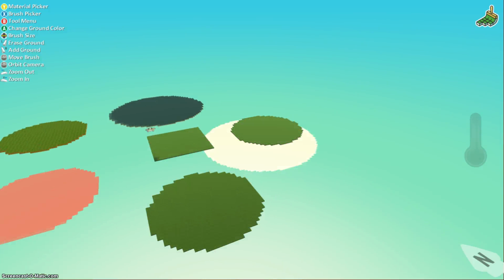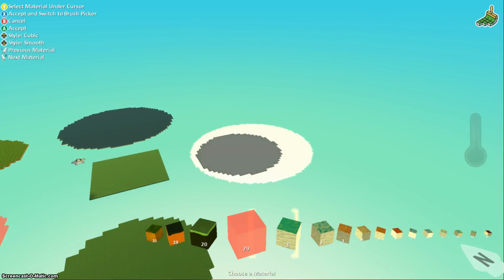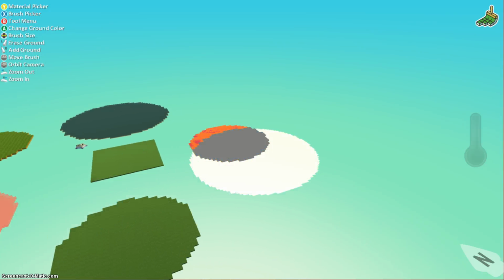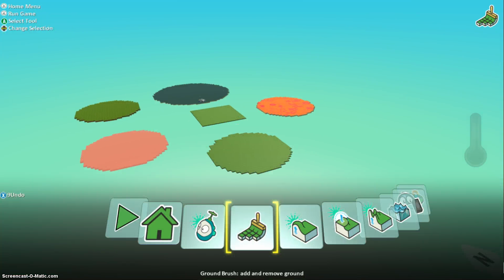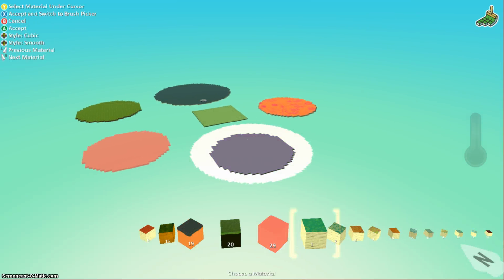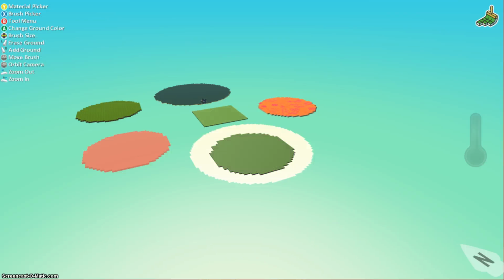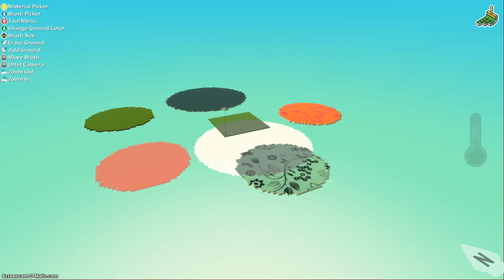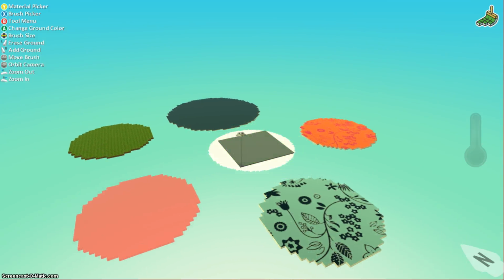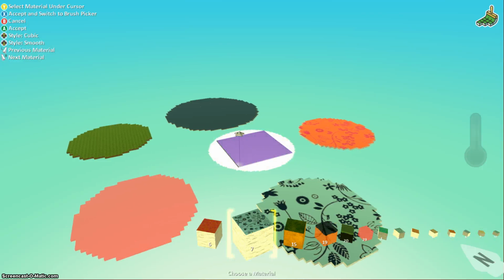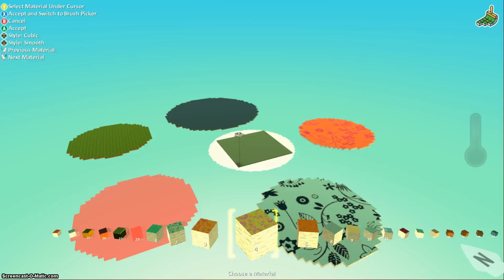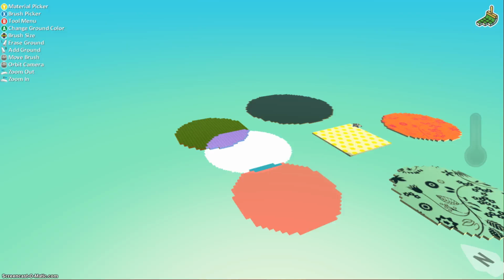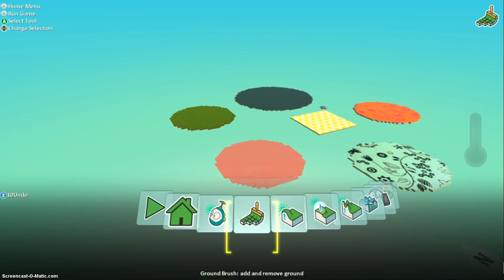So green, pink, black. Let's go with this nice design here. Oops. I like that one. And one in the middle just for fun. Give it that. Alright, so now it's time to put some inhabitants.